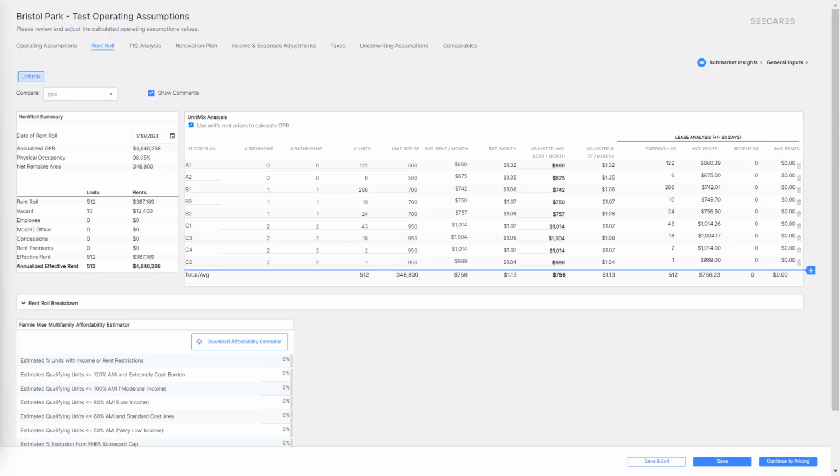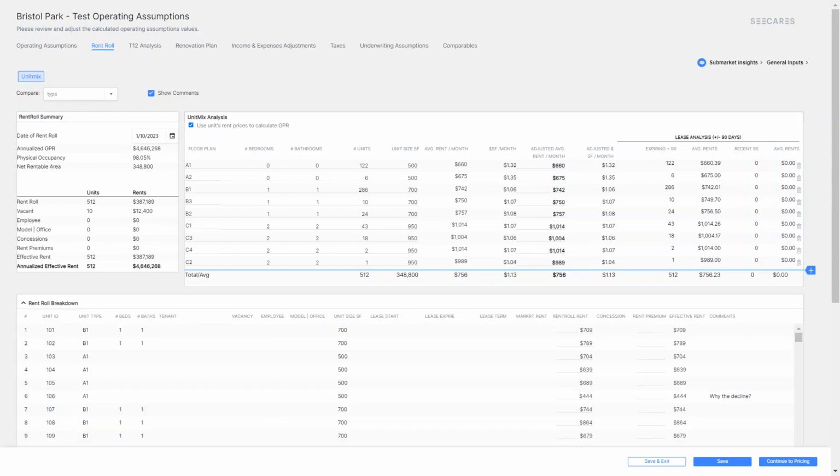In the unit mix, we have a terrific feature that allows us to adjust rents for each unit type. This is a really good tool for underwriting. We can also see the price adjustment per square foot. In the lease analysis part of the unit mix, we have the relevant information from the rent roll that we uploaded. We can see the expired leases in the last 90 days and the new leases in the last 90 days as well.